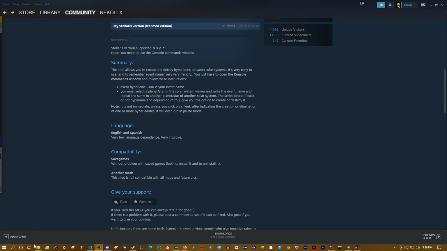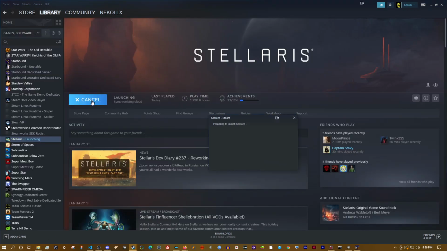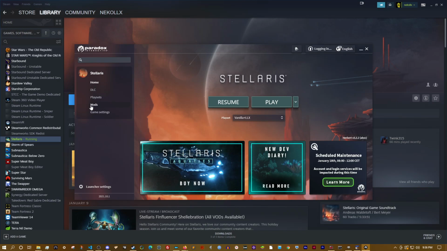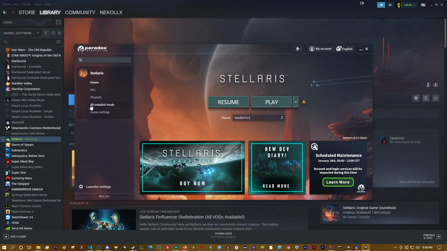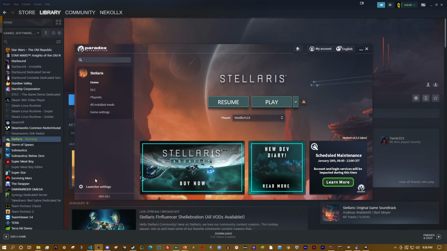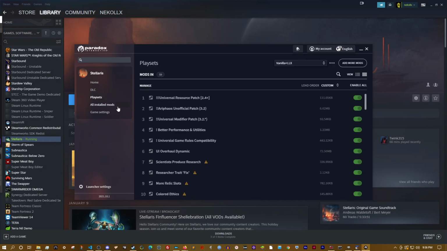First things first, we need to do a couple of things. So we need to relaunch Stellaris and basically create the framework for the folder upon which the mod will be placed. Make sure everything else is working fine. All right, so we're going to go into my standard playset.